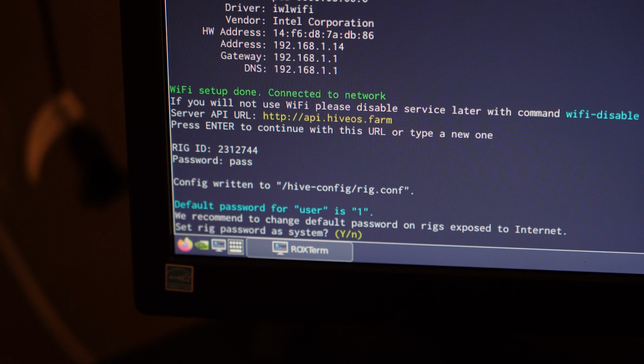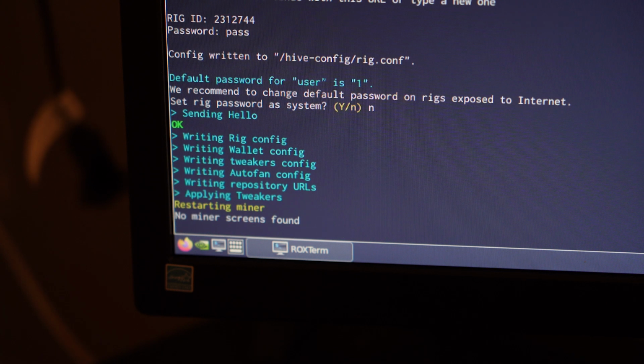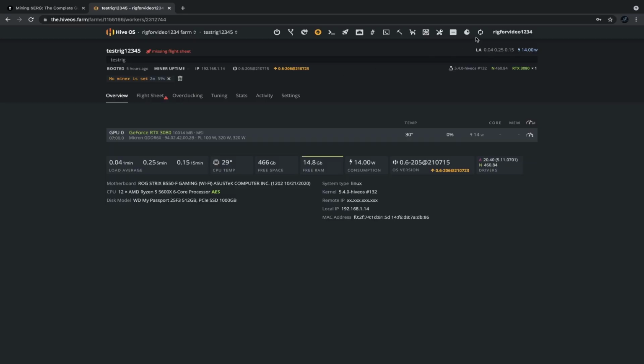Set a rig password. In my case, I'm just going to click no, and it's going to go ahead and restart the miner. Okay, so now that we are in Hive OS, we're going to refresh the page and see that the 3080 that's in the computer we set up is showing up, meaning we did it all correctly.